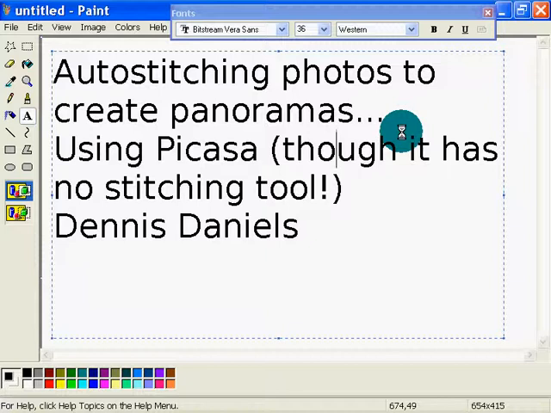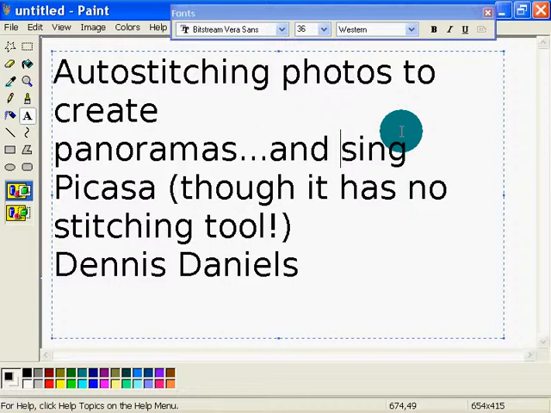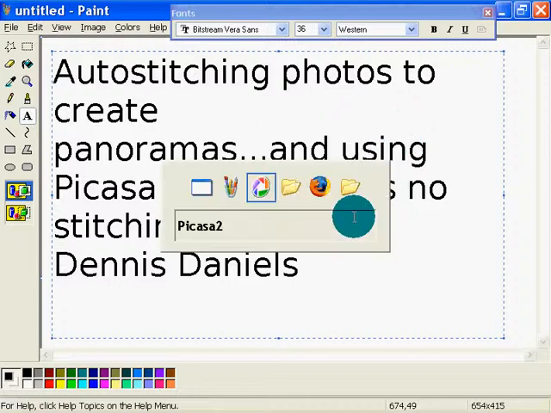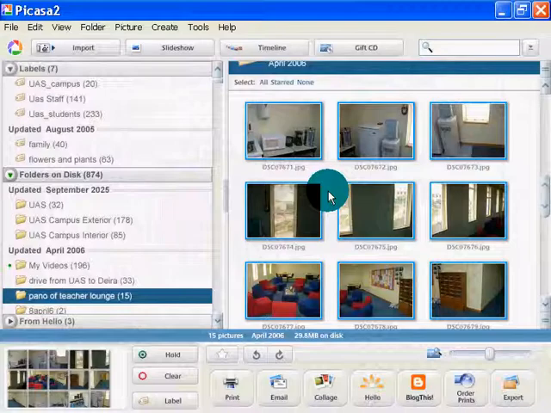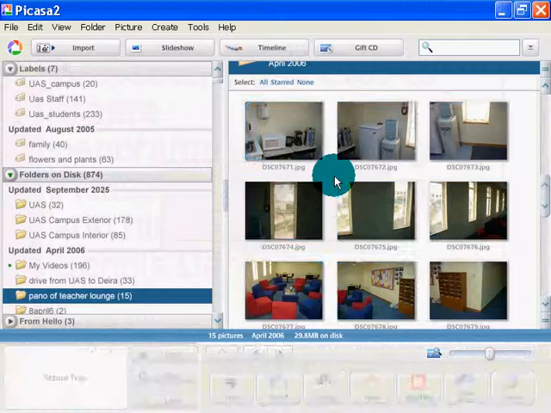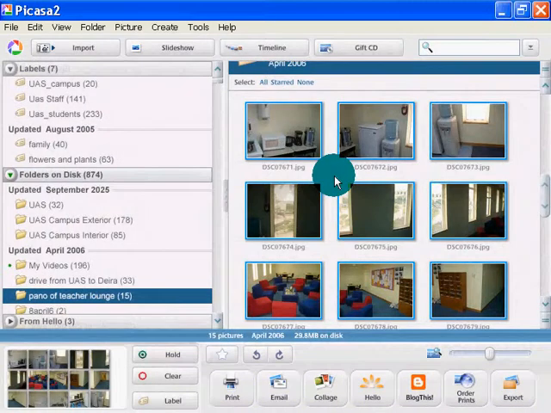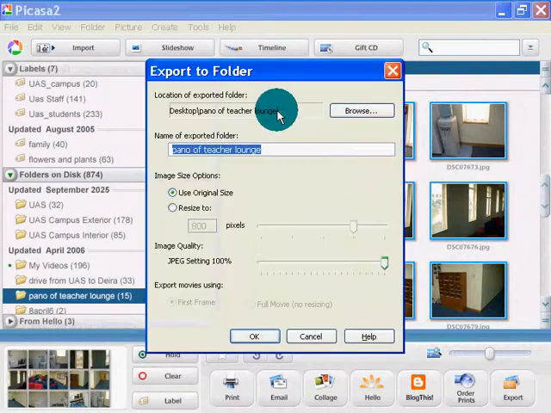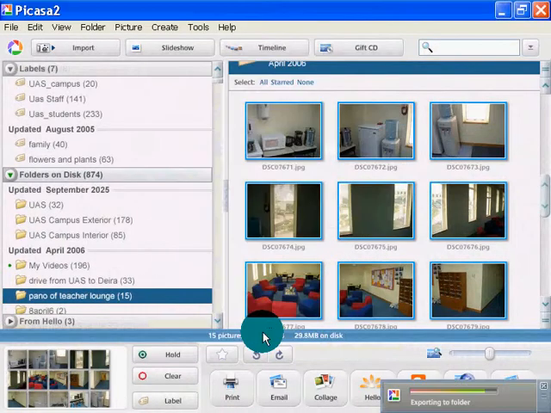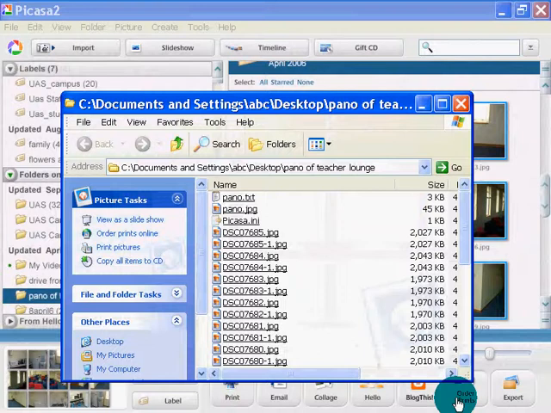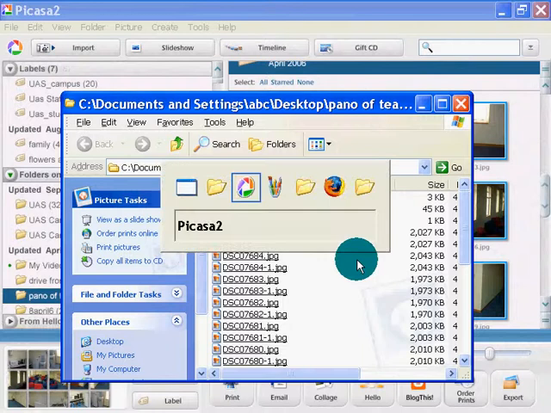Okay, so, using Picasa, there it is. So we go and we'll grab up all of our photos, Control A, Control Shift S to export to folder. We'll go ahead and name it Pano of Teacher Lounge, click OK, and there is the Pano of Teacher Lounge. You can see that some of the photos are duped, that's fine.